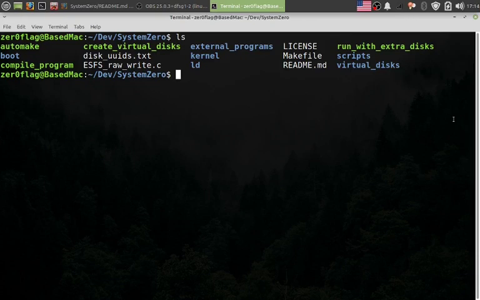in this video. Now the first change is a multi-disk driver, and along with that come improvements to the ESFS file system, which is the file system my operating system uses, and it's the one I wrote myself.